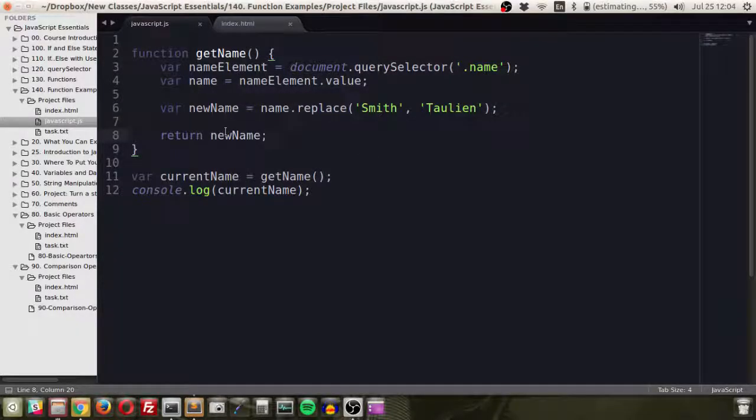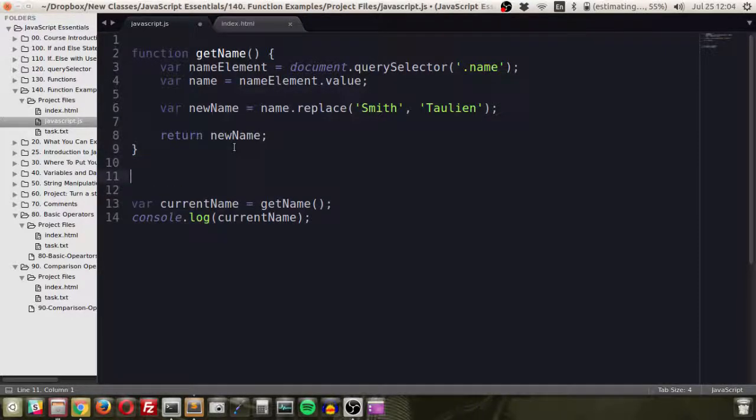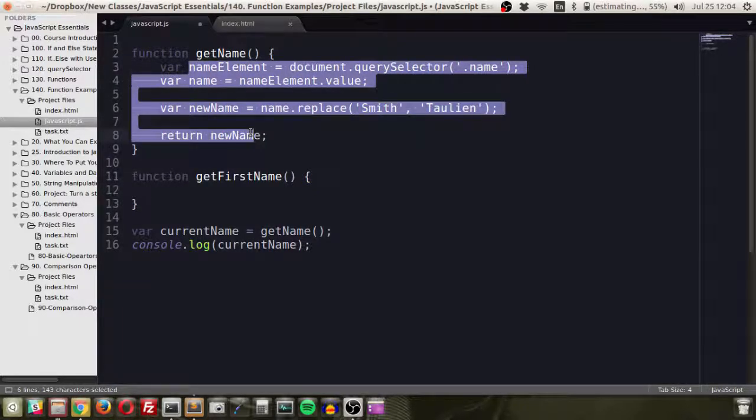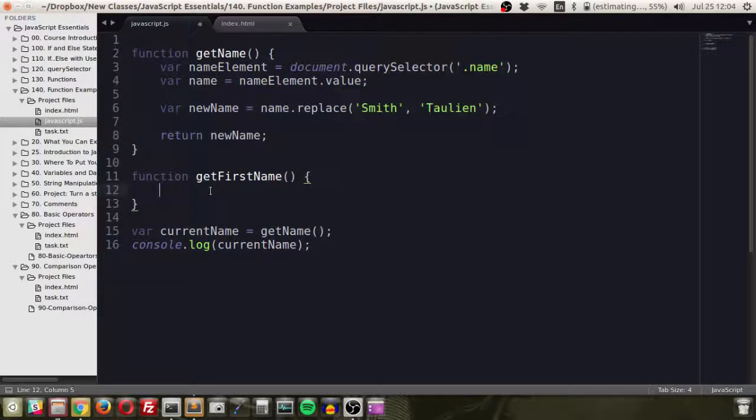But what if we wanted to do more? What if we just wanted to get the first name? We can create another function called getFirstName, and we want to get the entire name first, so we don't need to copy all of this over. We could, but that breaks the principle of don't repeat yourself. Your code should always stay DRY, and DRY is don't repeat yourself, in case you didn't catch that.